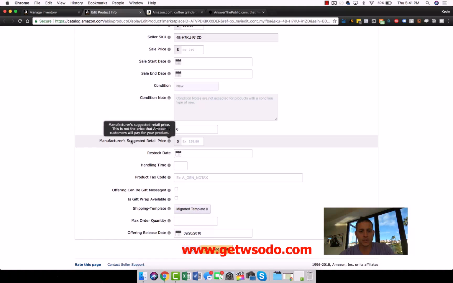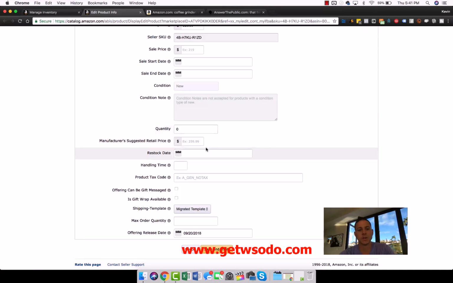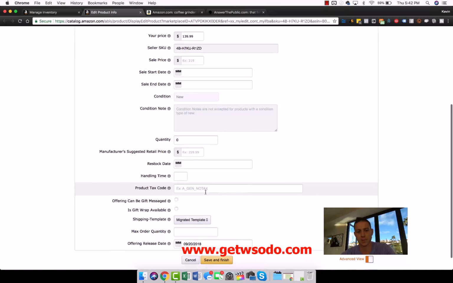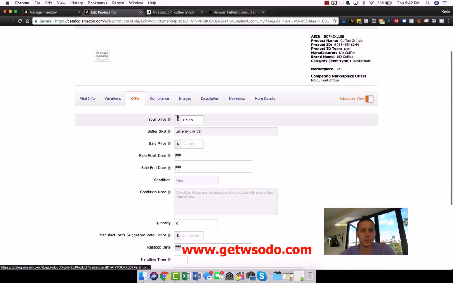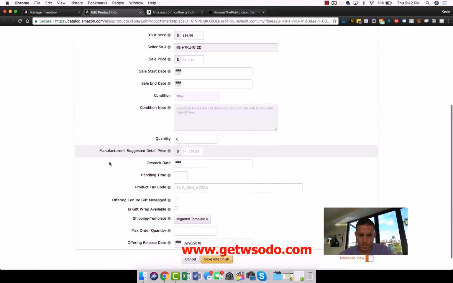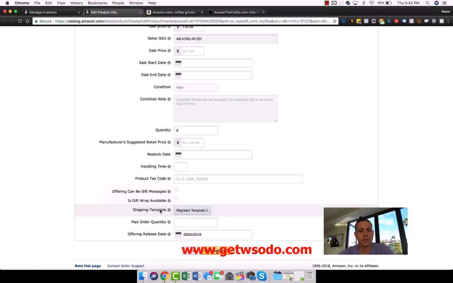And so manufacturer suggested retail price. This is not the price that Amazon customers will pay for your product. I think this is going too far. You could have this at 200, you could have this at 140, and you could have your sale price at like 60, but then people are like, wait, what the heck? So I usually just do your price, right? And sale price, which is the price that the customers actually pay. So these two are really important right here, right?